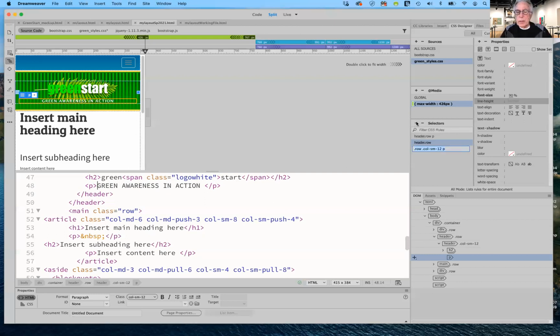So I want this one to be main.row space article space H1. Hit the return key twice. Okay, so now we're ready to change the size and the properties and the padding for our H1 tag, which is this one right here where it says insert main heading here, because it's a little bit large for a smartphone and it wraps in 2 lines.